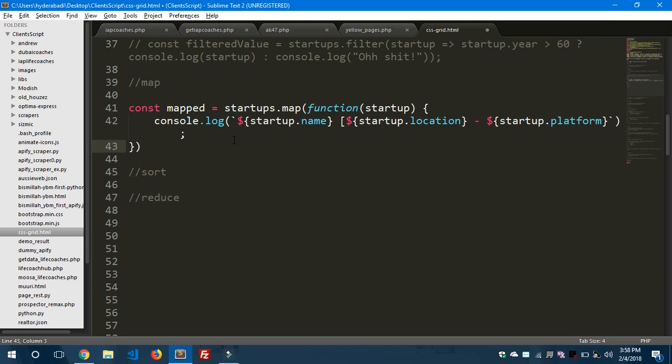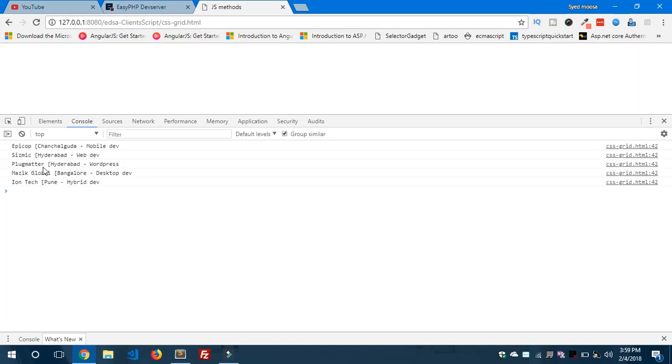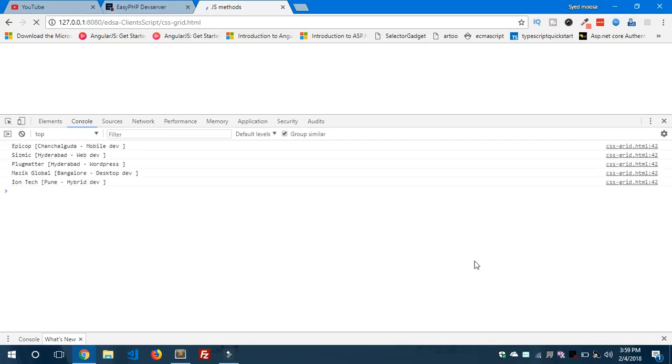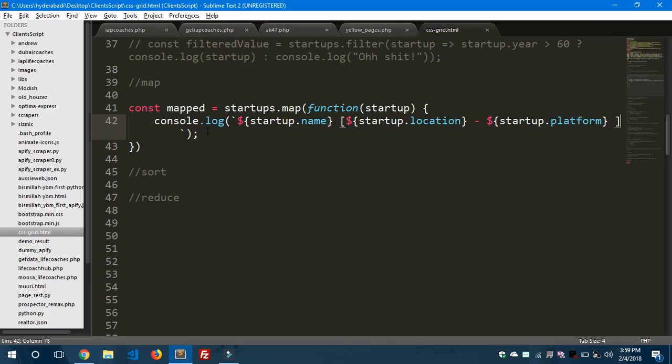I have created one video on this expression, and you can watch that tutorial to understand these kinds of expressions in JavaScript, right? Use this one, and I'll paste it here. You can see here the companies, their locations and the platforms. So this is just a simple demo of the map function in JavaScript.